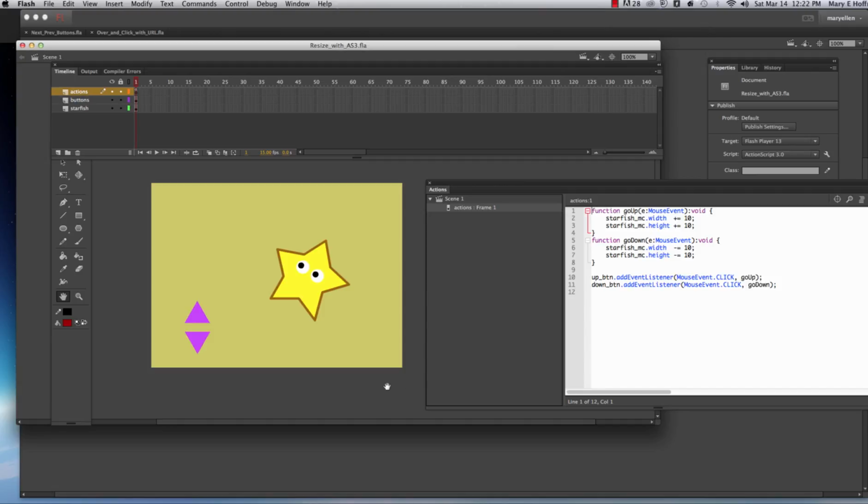Okay, so in this movie, I want to resize my little starfish. So again, my function tells you how the size, right here, the width is plus equals 10 and the height is plus equals 10. You have to play around with this to figure out what size you're going to do. And this is going to go up, and then the function goes down, where I put the width minus equals 10 and height minus equals 10.